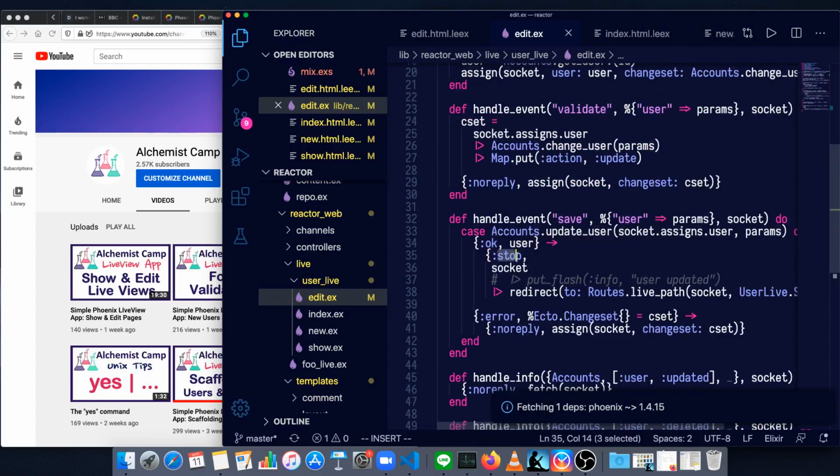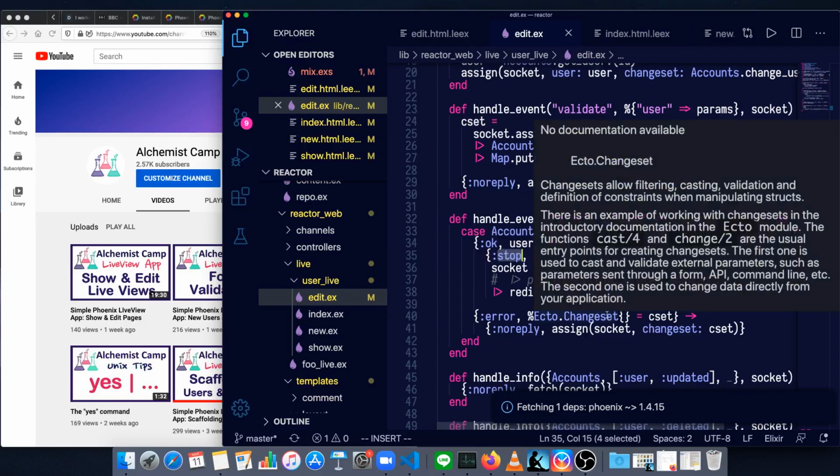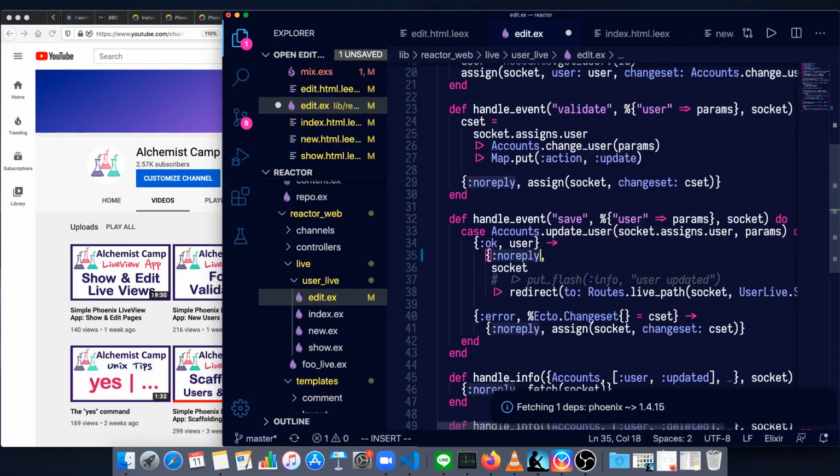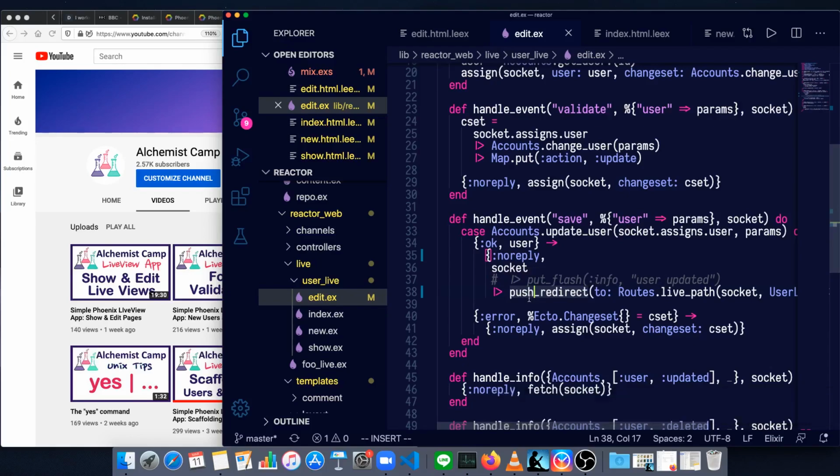So instead of a stop atom, we're going to have a no reply atom. It's just a change in the interface. And this redirect is going to be push redirect. So just to reiterate, in your live views, your redirects become either push redirect or push patch if it's going to the exact same kind of view. And then in your templates, it goes to live redirect or live patch.